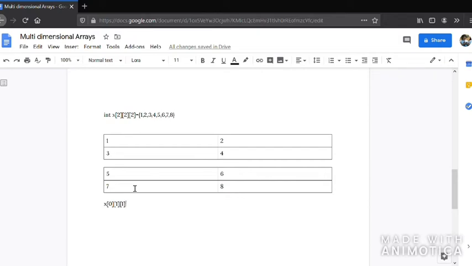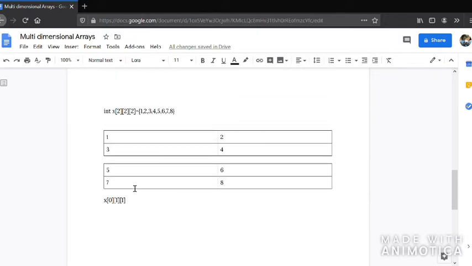Since I cannot represent it 3-dimensionally, I'm showing it here as 2 different tables. How it should be is, this table will be placed above this one, like two layers of the same table. That is how 3-dimensional arrays are usually represented. So just for your understanding, I have split it into 2 parts. So 0 means the first layer, 1 means the second layer.